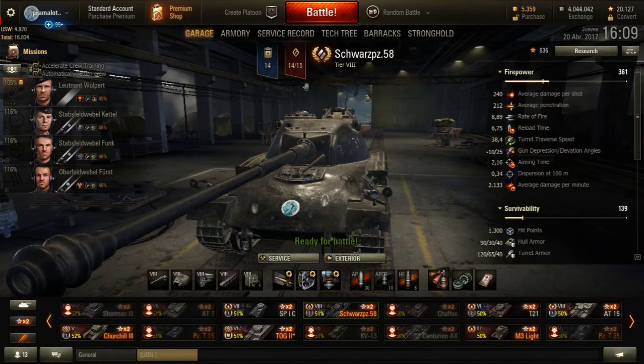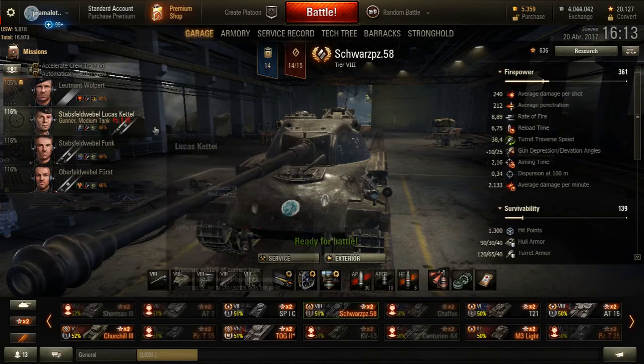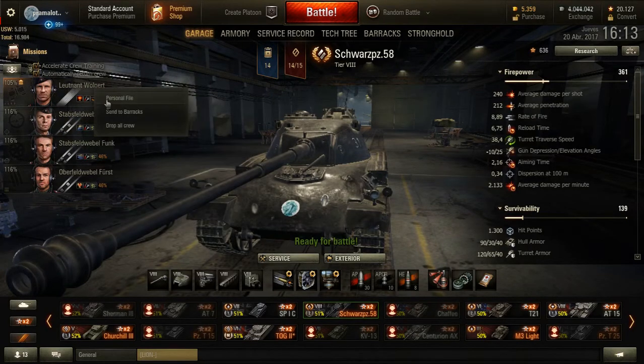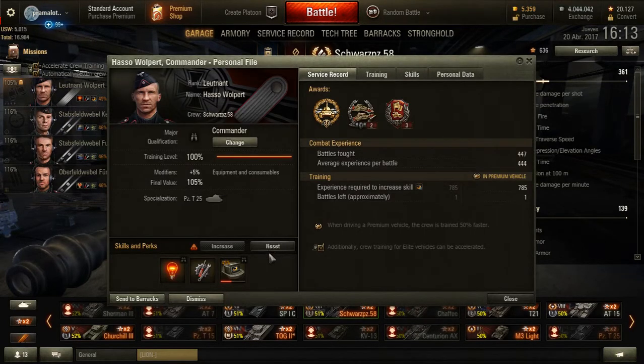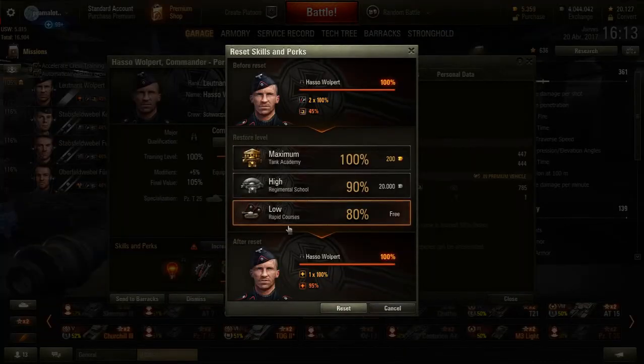For example, I have this crew right here. They have two skills and the third one is at 45%. I want to replace the repair skill they have and exchange it for brothers in arms. So if I preview this reset in the game, it'll show me that if I reset either for 3 or 20k credits, I would lose one skill.